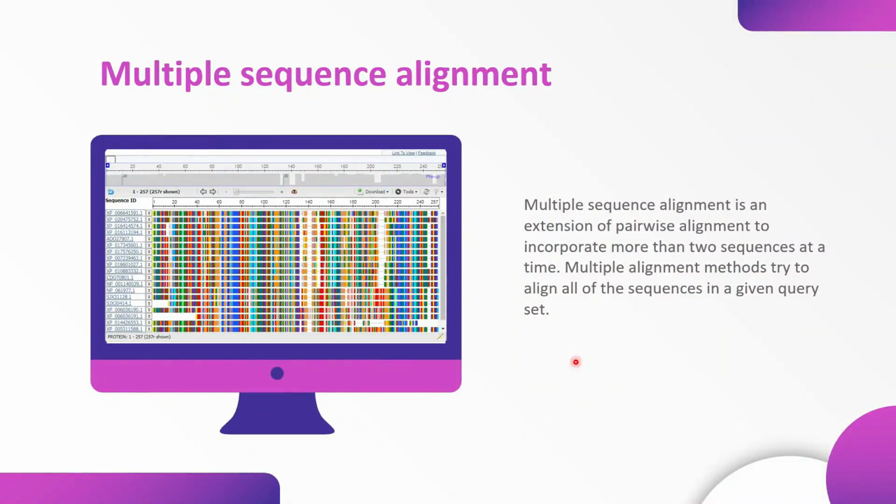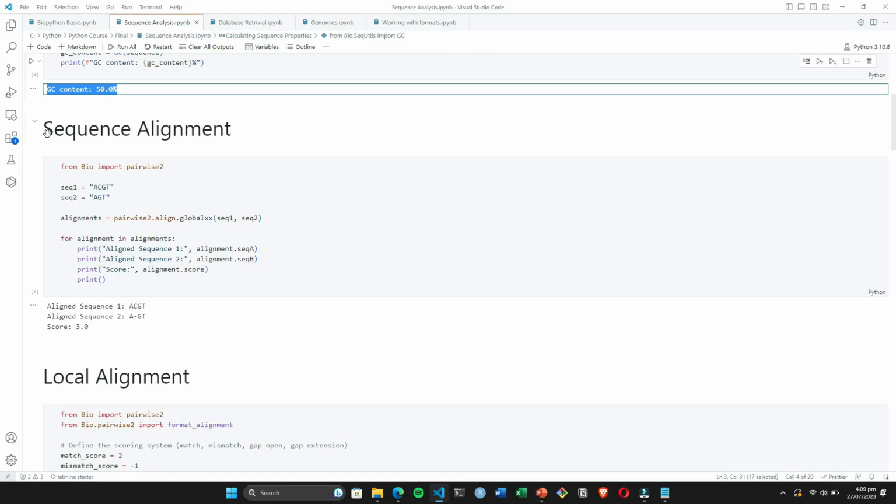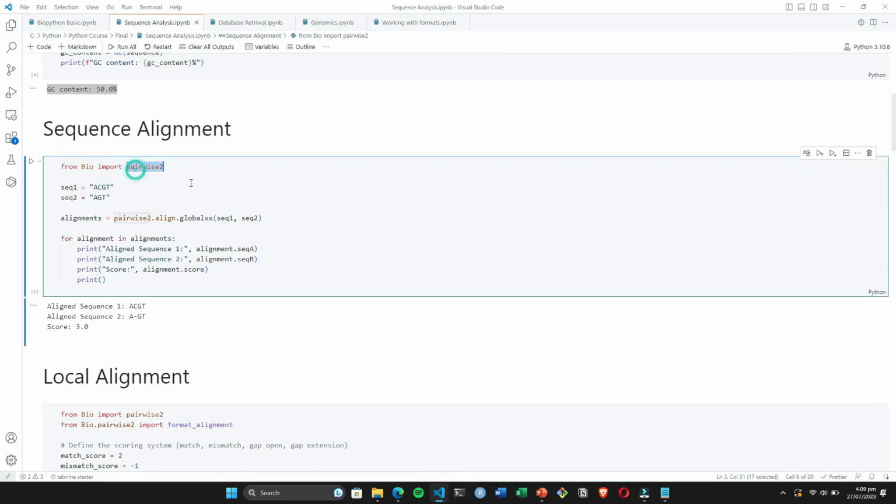And then there is the multiple sequence alignment section. Multiple sequence alignment is an extension of pairwise alignment to incorporate more than two sequences at a time. Multiple alignment methods try to align all the sequences in our given query set. If I move to our VS Code, here you can see I have imported the pairwise section, and then we have our first sequence, and then we have the second sequence.